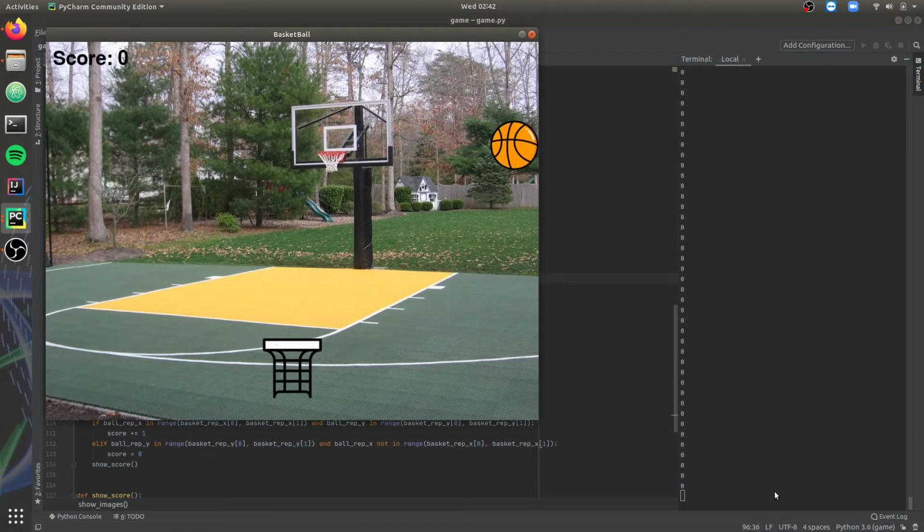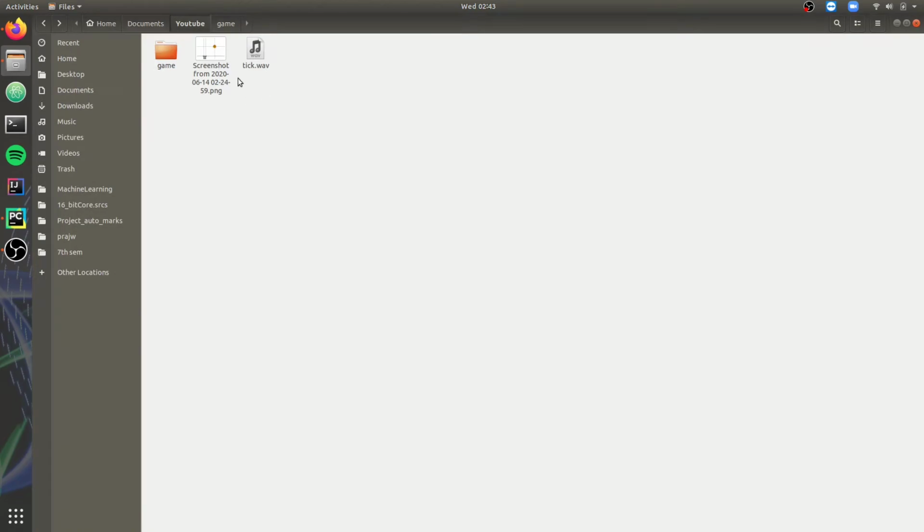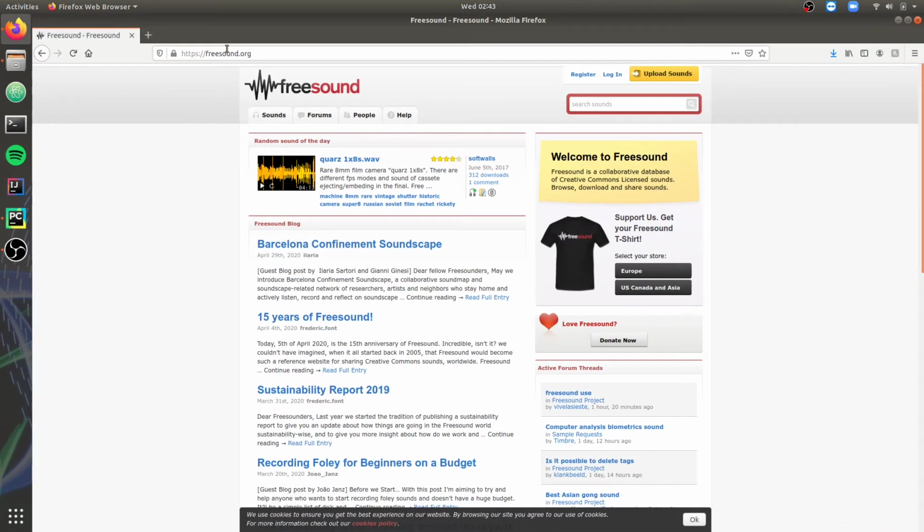So as you can see, now we got a nice background image and a nice game with a working scoreboard as well. The only thing missing is a sound effect when the ball goes into the basket, indicating that we scored a score. The sound effects which we use to load in the game have to be in .wav format. So this is the sound I've chosen, tick.wav. You can get more sound effects from a free website called freesound.org. I'll put the link in the description below so that you guys can check it out.